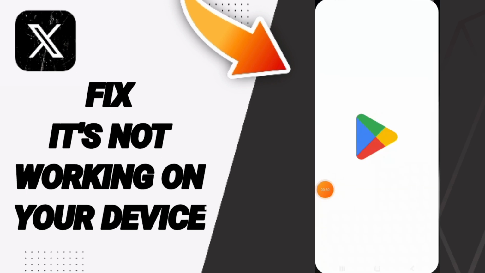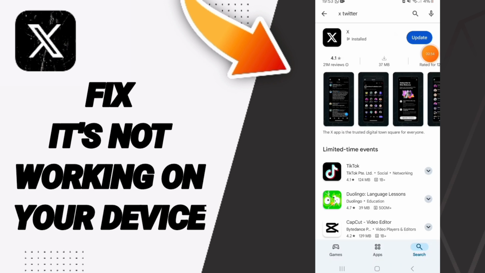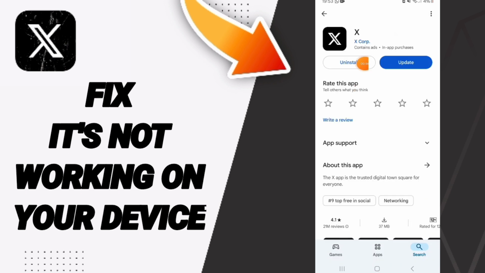Here you will go to the Play Store. You will search for the application X Twitter. Here you can uninstall your app and you can install it again.